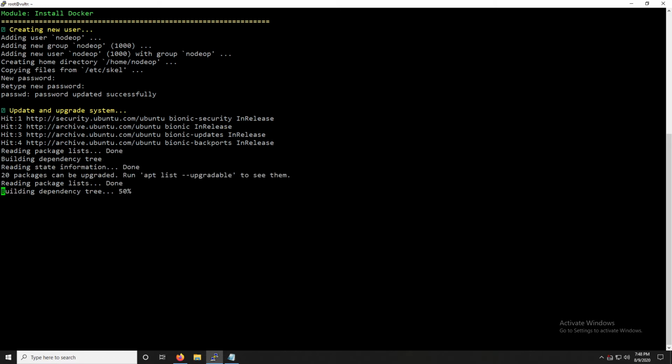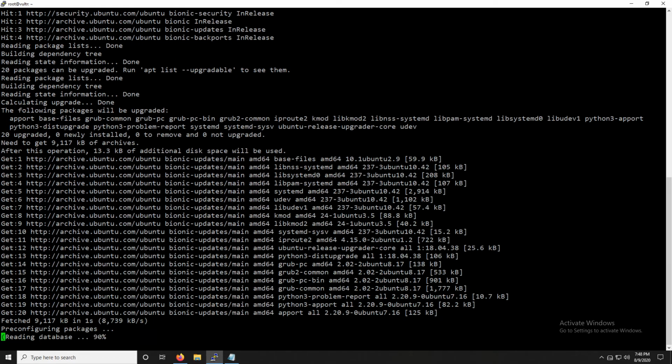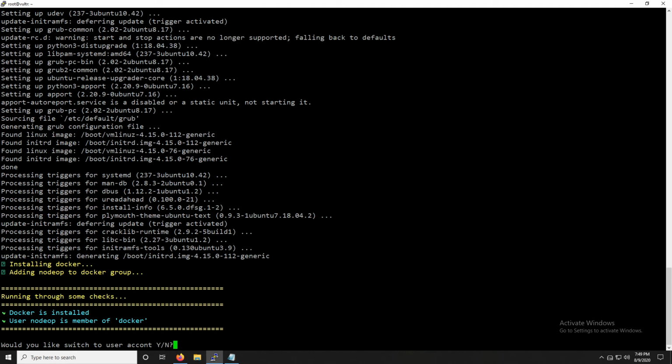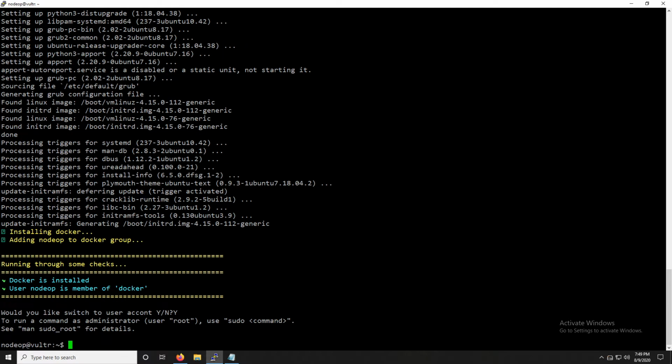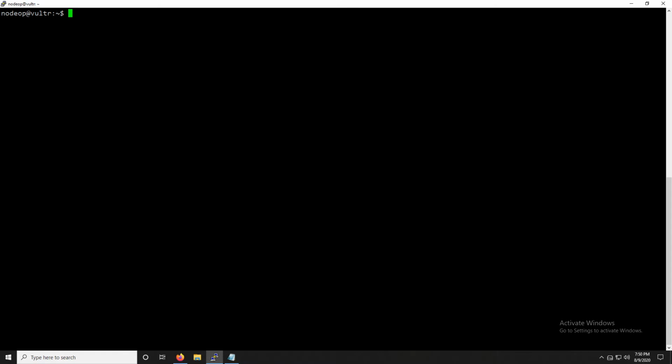Everything looks good. Now it is updating the system. Okay, now that Docker is installed, it's asking if we'd like to switch to our user account. I'm going to go ahead and select yes for this. And what it does is it actually dumps us back out to the command line. Let me just do this. And do take notice that it actually switched us over to our new username.